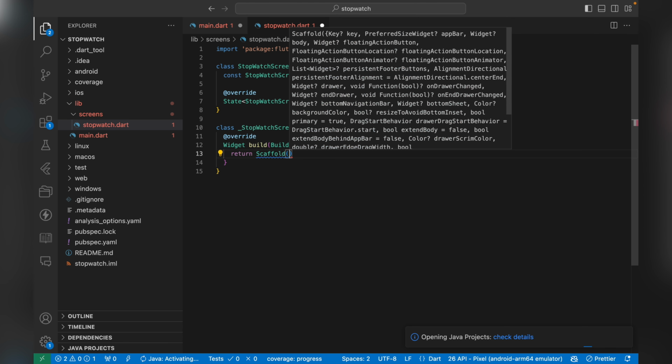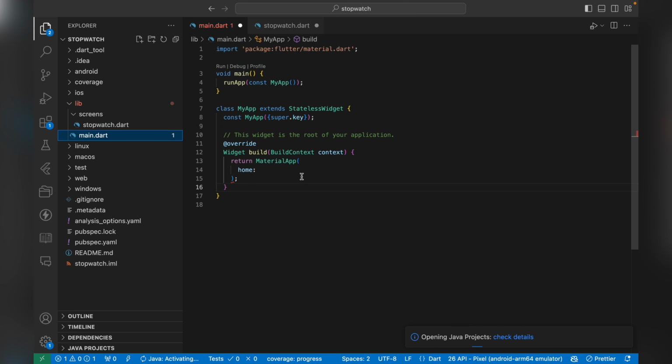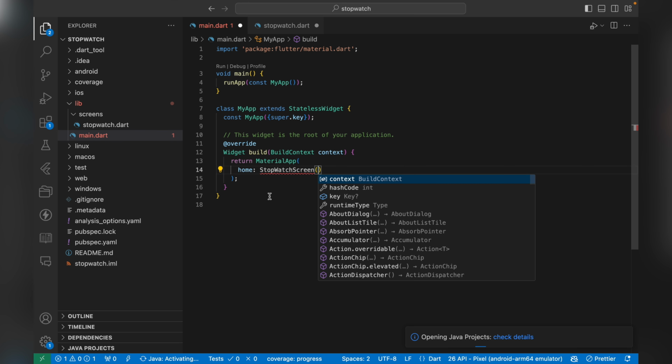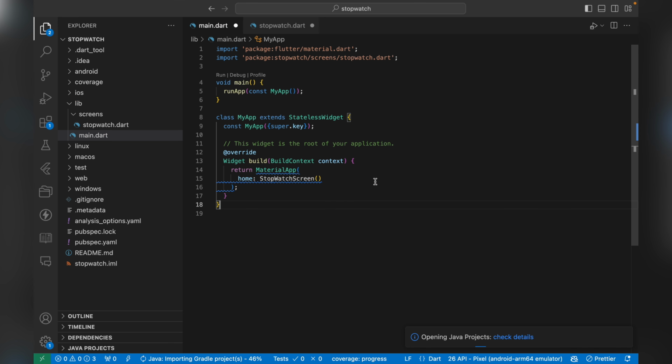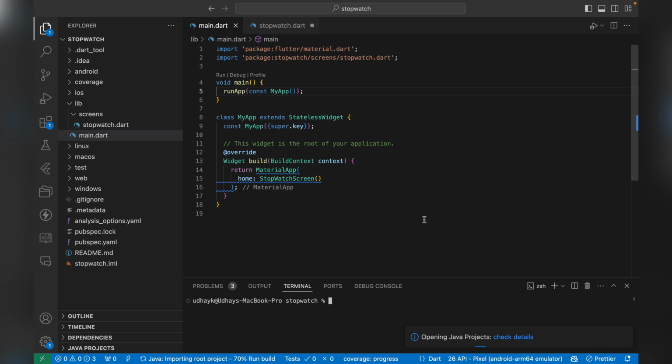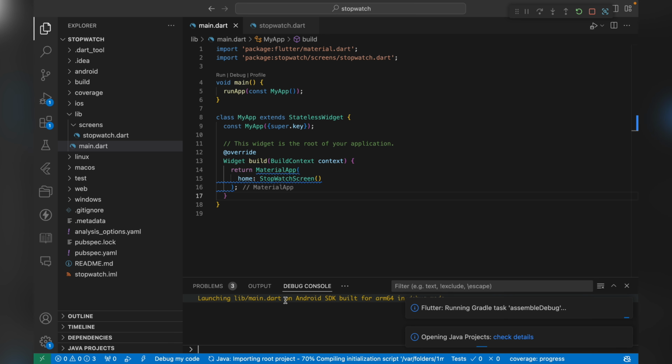For testing, I will just return a scaffold, and this particular screen we need to import in main dot dart file. So I will just import this file here. Yeah, fine. Now I need to execute this one. So I will run in debug mode. The project is getting started, so we will wait for some time.